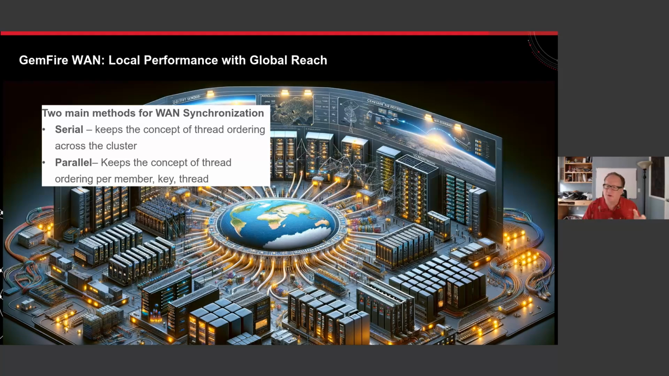This is probably the slowest, the serial. Basically, all writes from the grid have to go out through one computer, so that way we get that strict thread ordering. Parallel, you can keep that thread ordering concept, but it's on a per member basis, right? So host A is just getting a bunch of traffic, and all the data from host A goes out of host A. Thread ordering, member keys, right?